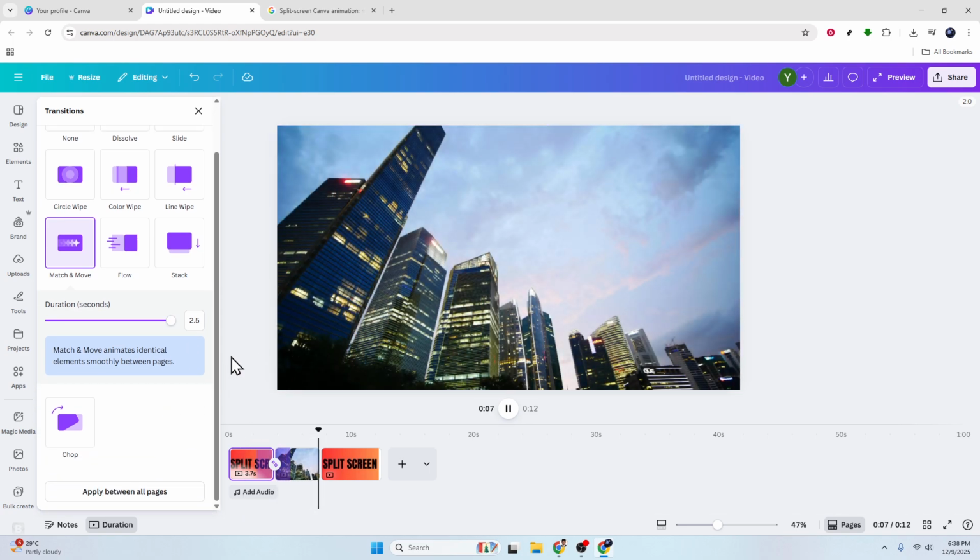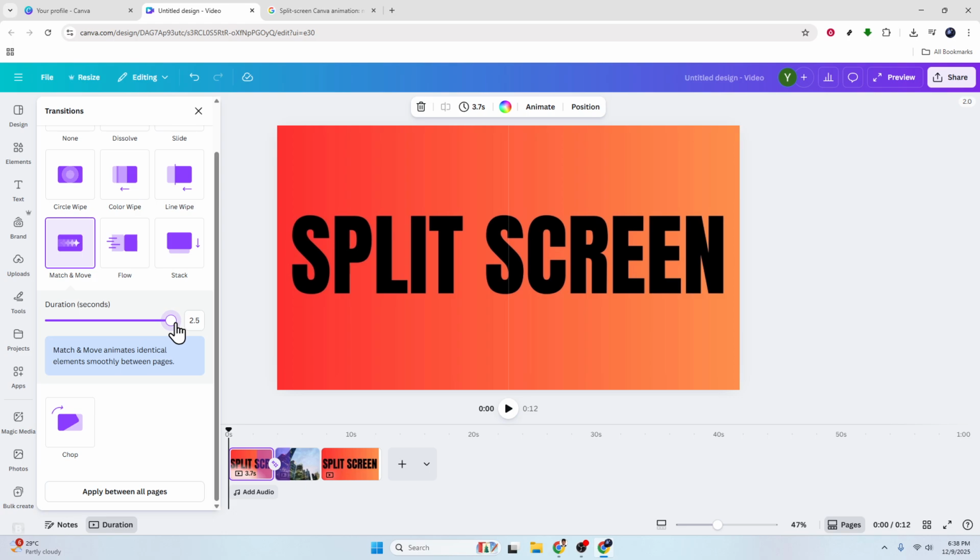Now adjust and apply. In the timeline, click on the transition icon between the 2 pages. You will see a duration slider or time options. Drag this to make the morph faster or slower. A shorter duration gives a quick, snappy morph. A longer duration gives a smoother, more cinematic move.